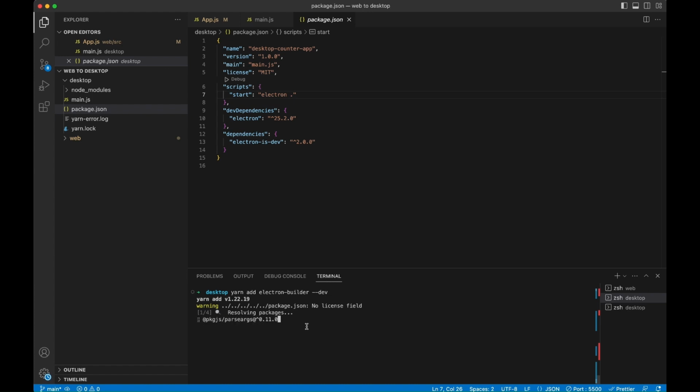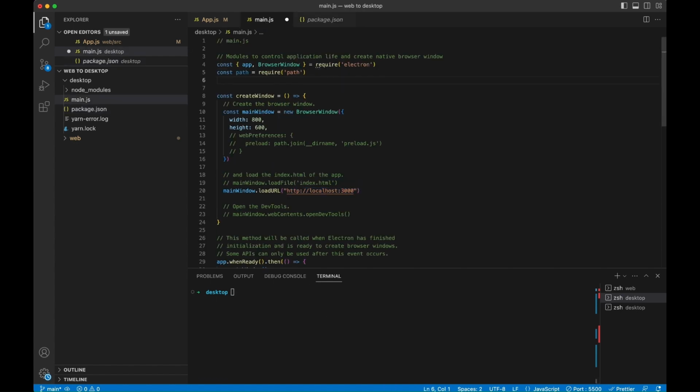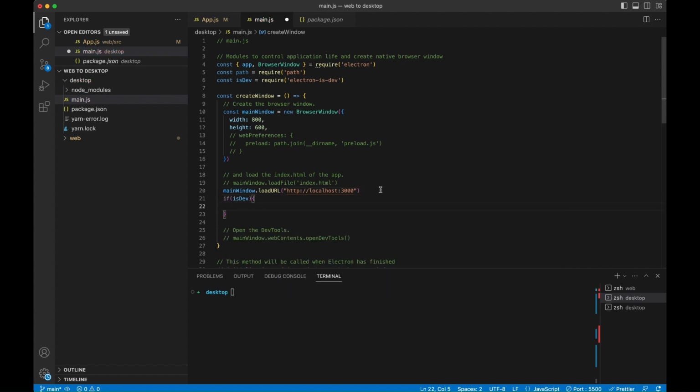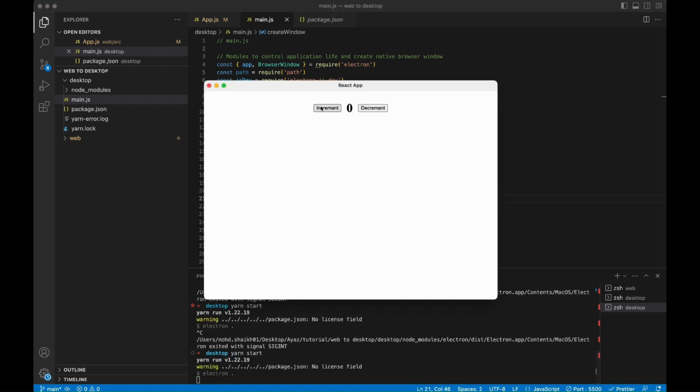It will take some time, so we have to wait. It has been added now in the dev dependencies. So now let's import electron-is-dev here. isDev will be true if it is the development environment, otherwise it will be false. So let's check it once. Close it, yarn start again. Okay, so the development environment is still running fine.